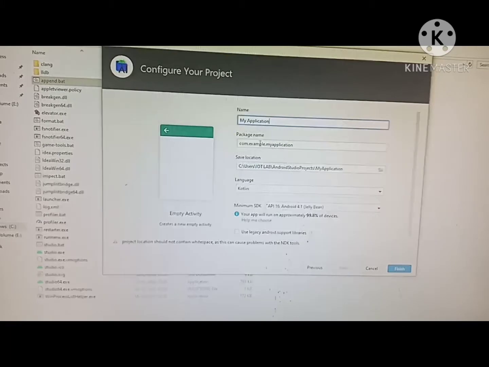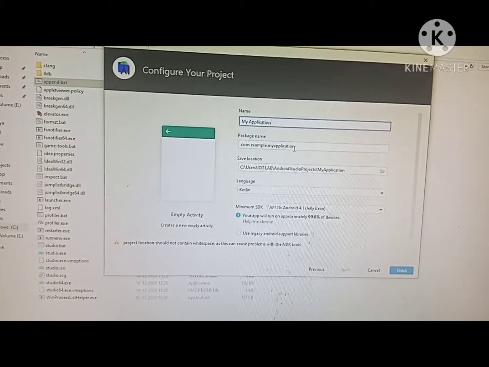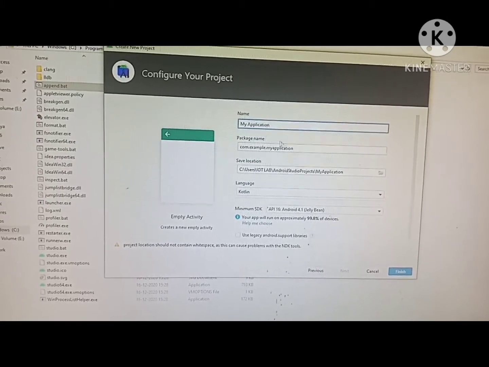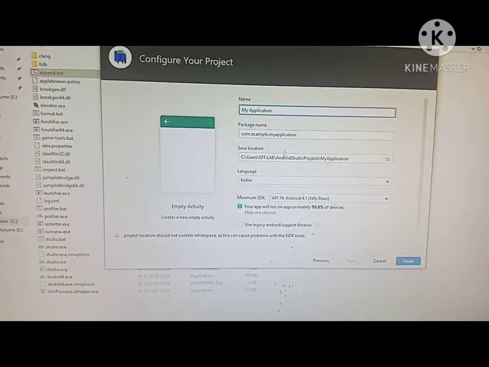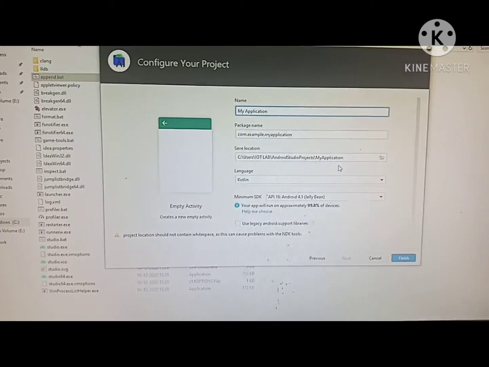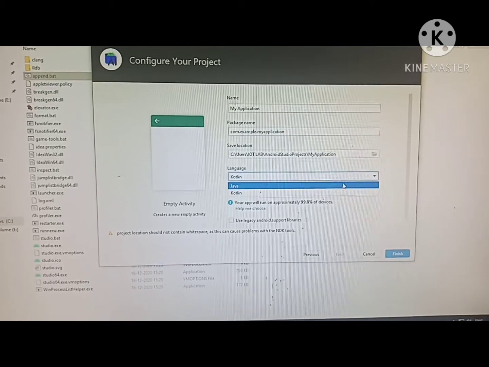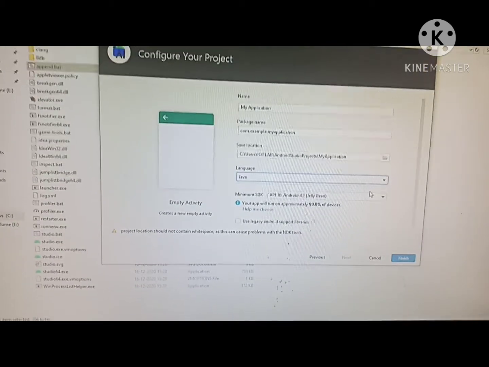Now this is the package name, com.example.myapplication. Whatever name you give, the package name will come with that. This is the location where you are going to store your files. Here you can select either Java or Kotlin. We are using Java, so I will select Java here.